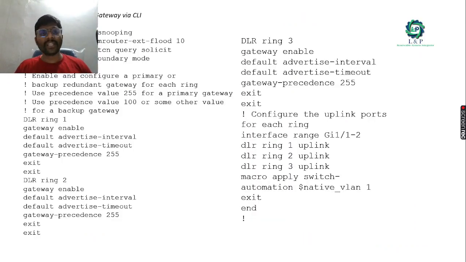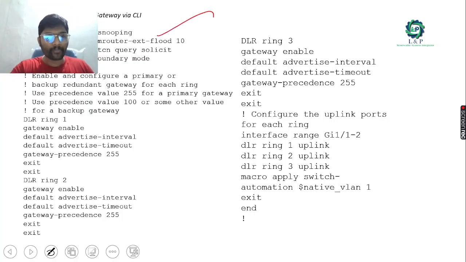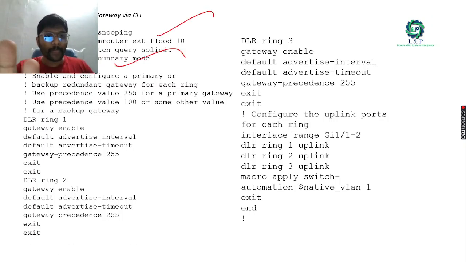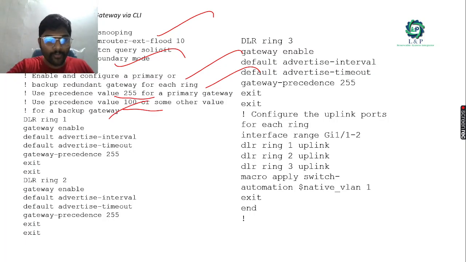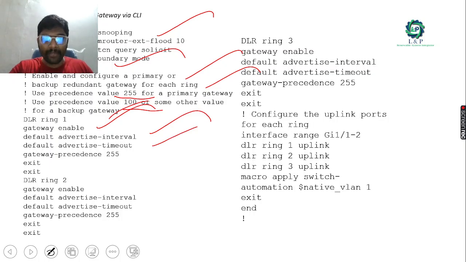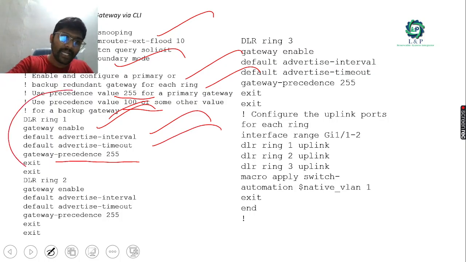Say for example, the same thing if you are configuring using the CLI. First and foremost, you need to configure IGMP snooping and set the PTP mode to boundary. Enable and configure a primary as well as a backup redundancy gateway. We are going to use the precedence value of 255 for the primary and 100 for the backup gateways. In DLR ring 1, we are enabling the gateway and setting the advertise interval and timeout to default, and we are assigning the gateway precedence value as 255, and we are exiting DLR ring 1.